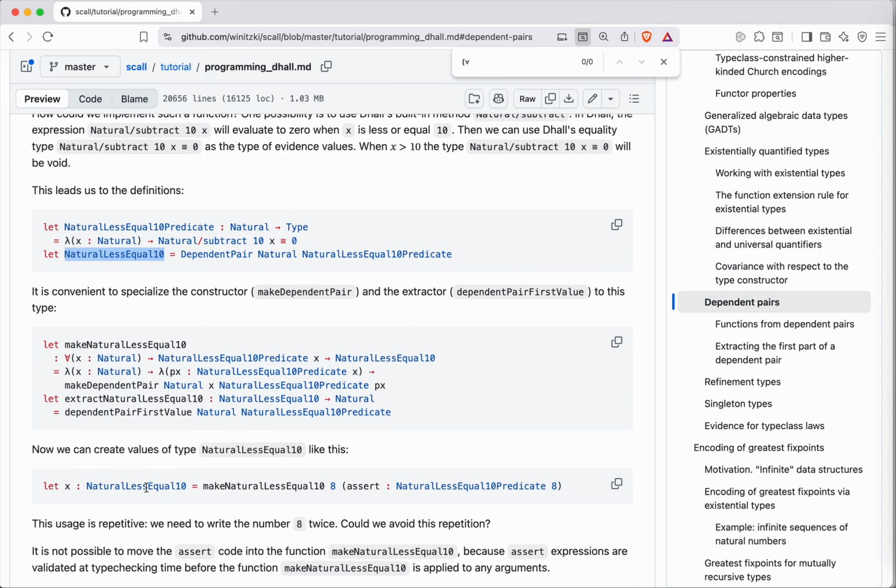How do you define values of this type? Well, you define a function that takes a number and prepares the evidence that it is not greater than 10. And that's this function, make natural less than equal 10. And all you need to do is to put assert in there.